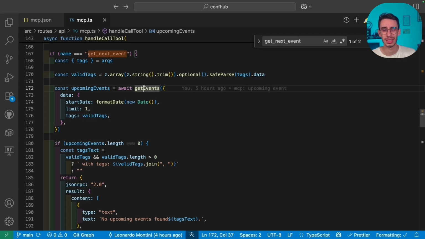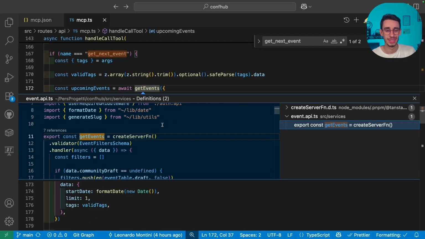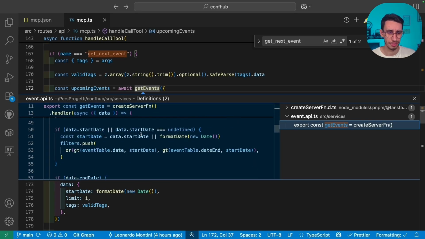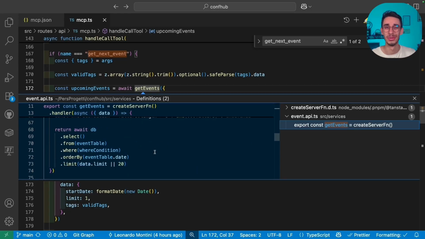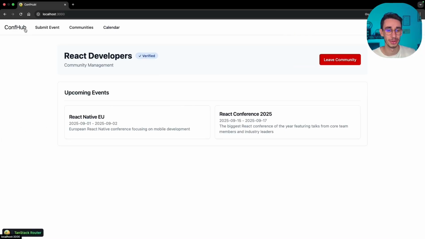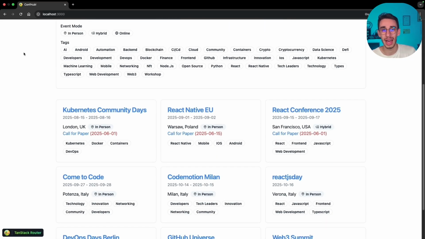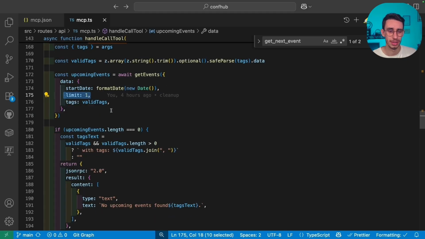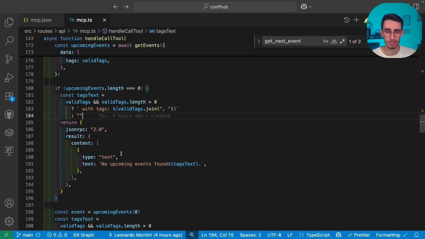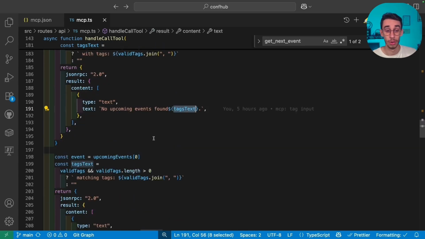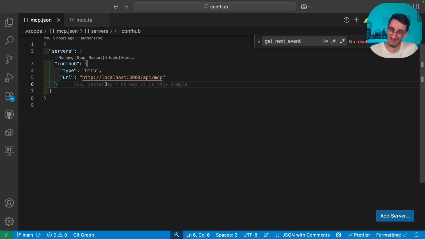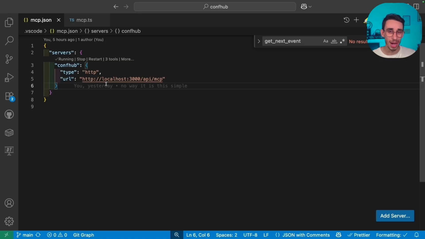And then from here, what is this get events? Well, it's as simple as the server function I'm already using on my application. Here I get the filter schema and then I fire the request to Drizzle. And this is exactly the same function that is fired when you go here. So I'm just reusing my API and making it available to the MCP server. With that, I can find the next upcoming event. And if the length is zero, I say there's no upcoming events for the tags I selected. Or if there's an event, the information is going to be streamed over to the LLM. But we're doing all of that by calling a localhost endpoint. It's easy, right? Why not doing that on a real public and hosted application?